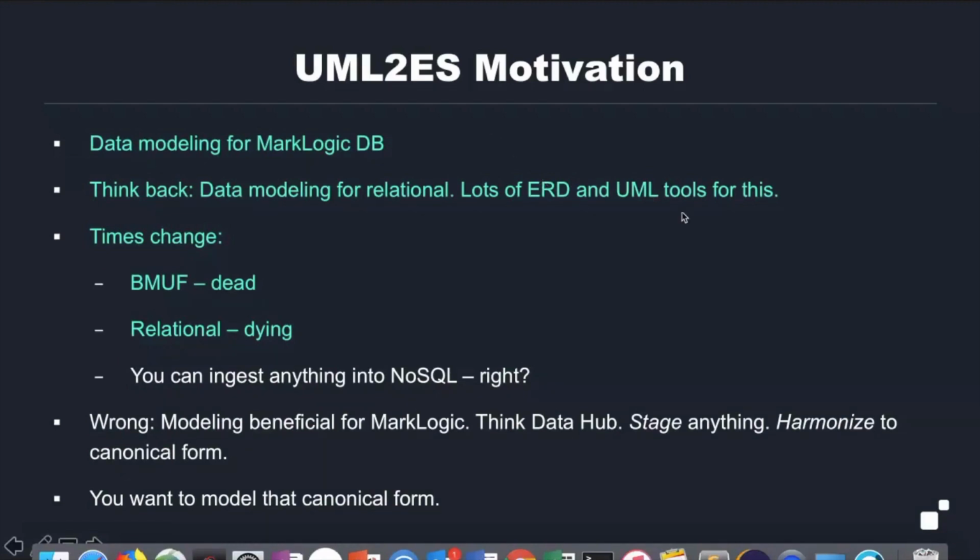You might argue that times have changed, that we don't do big modeling up front anymore, and that in any case, we did that modeling for relational, and if relational is dying and we move to NoSQL now, isn't it the case with NoSQL that we can ingest anything regardless of structure? If that's so, why model? Well, I think this is wrong. Modeling is beneficial for MarkLogic.